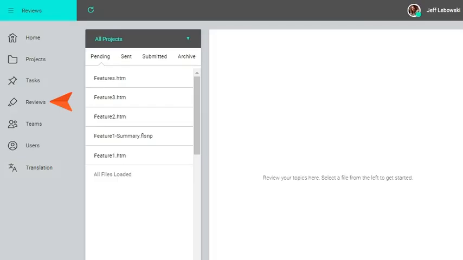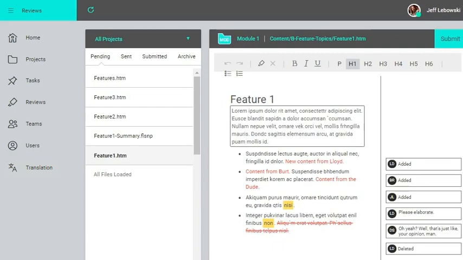The Reviews page lets you view and manage Flare files that have been sent out for review. Both authors and subject matter experts can use the panes on this page to open Flare topics and snippets in an editor to the right. You can make edits and insert comments into the file. All changes are automatically saved and tracked, and everyone assigned to review a file can make edits to it at the same time. When reviewers are finished reviewing a file, they click Submit.